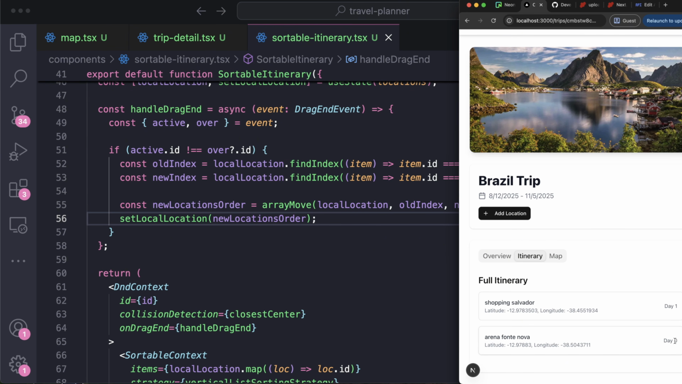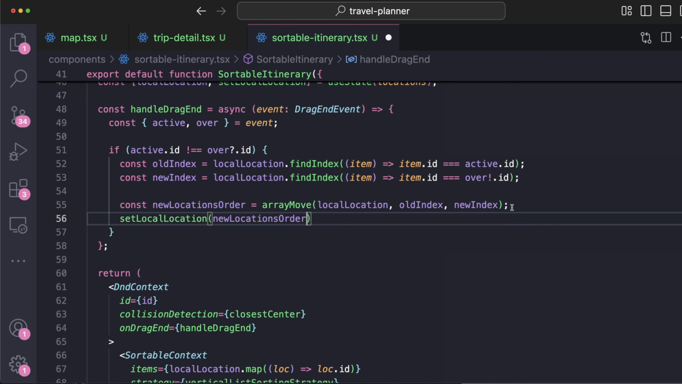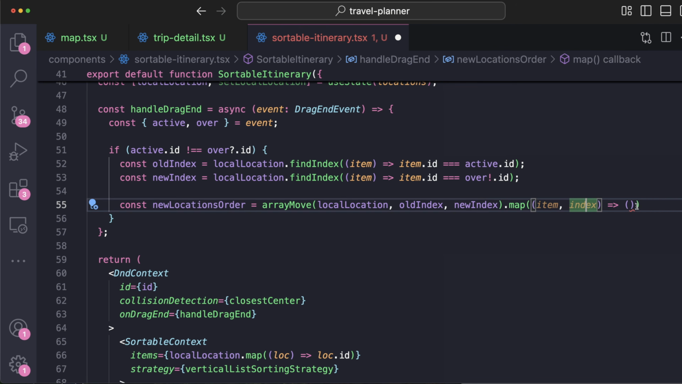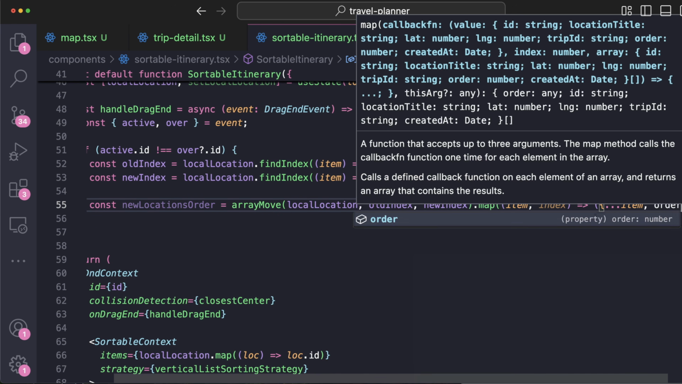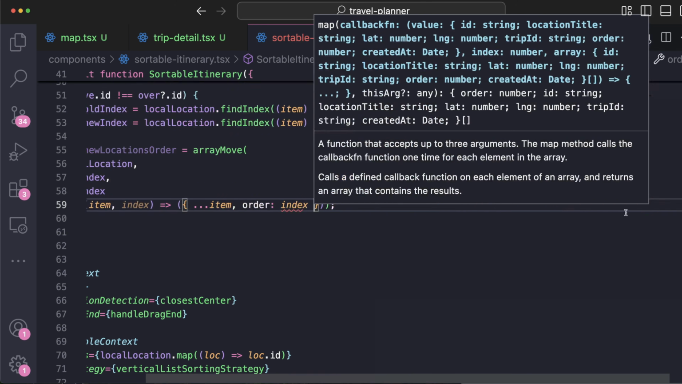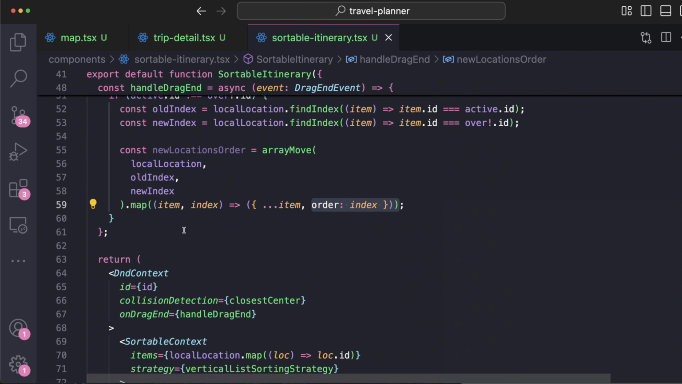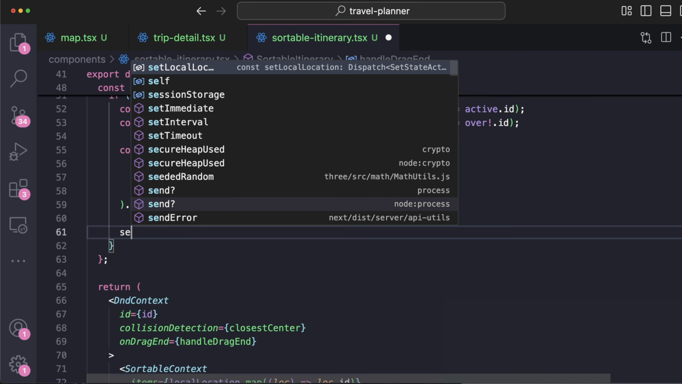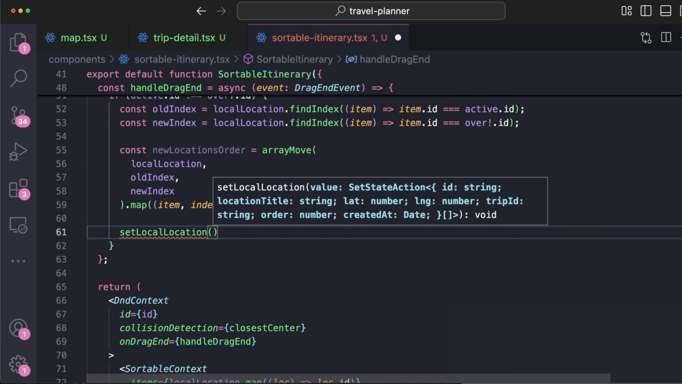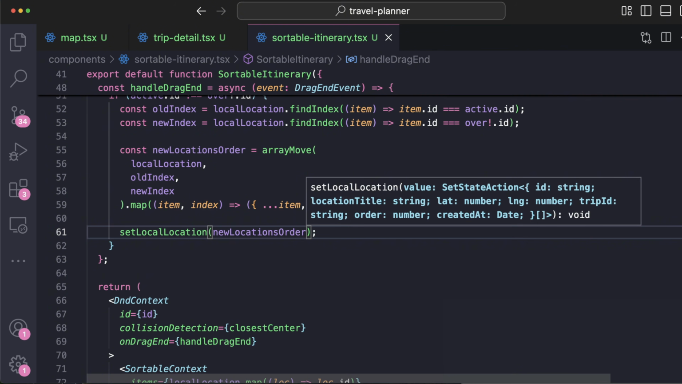But it's wrong because the day value here, the order, isn't actually changing. So what we have to do is locally change this value of the order. And also the value in the database isn't changing. The way we change it locally is we do this. We map through them, we look for all the items, and then we return the item, but the order now has the index. So this is how it should look. We map through them, keep the item, and change the order. So when this mapping is done, we again set the local location equal to the new locations order.